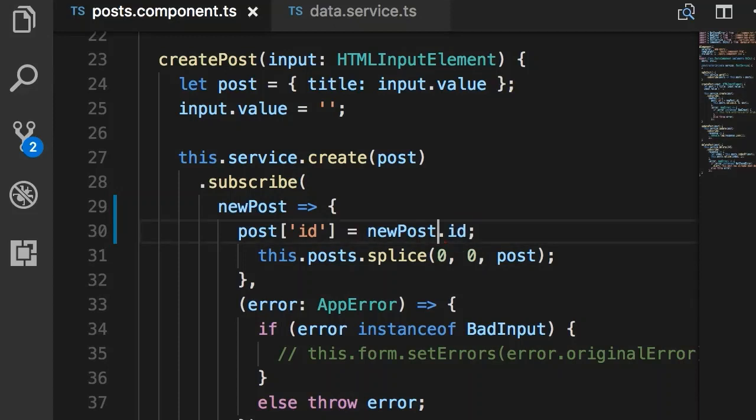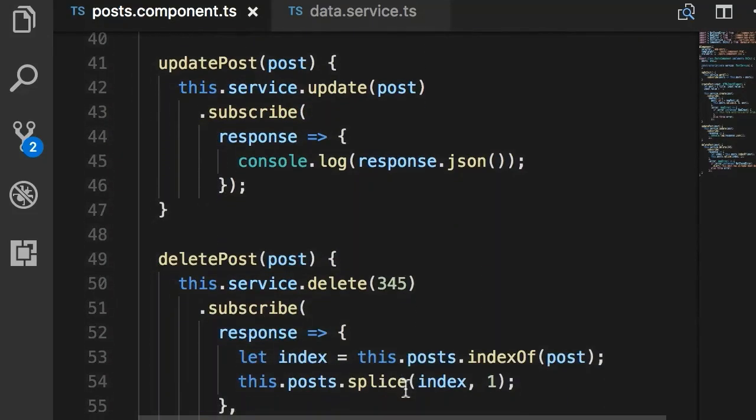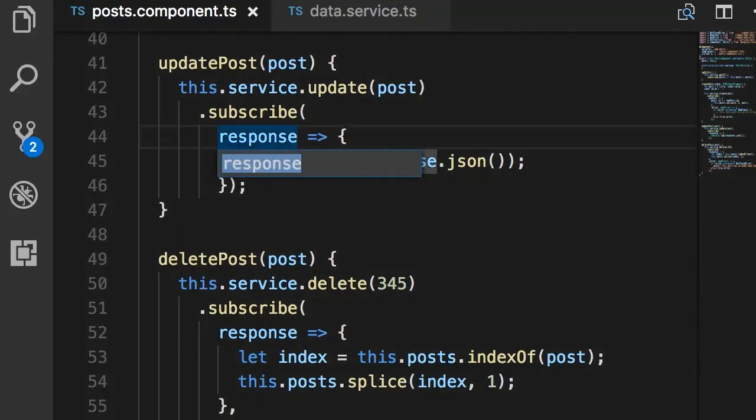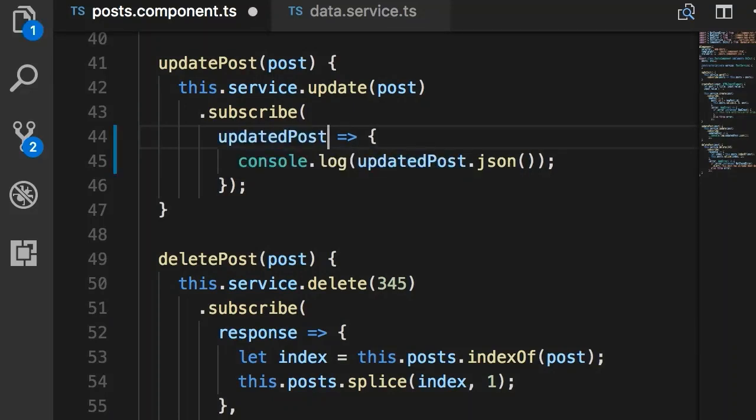Much better. Next, here we have the update post method. So in the subscribe method, instead of getting a response, we get the updated post that is returned from the server. And then we can simply log it on the console.